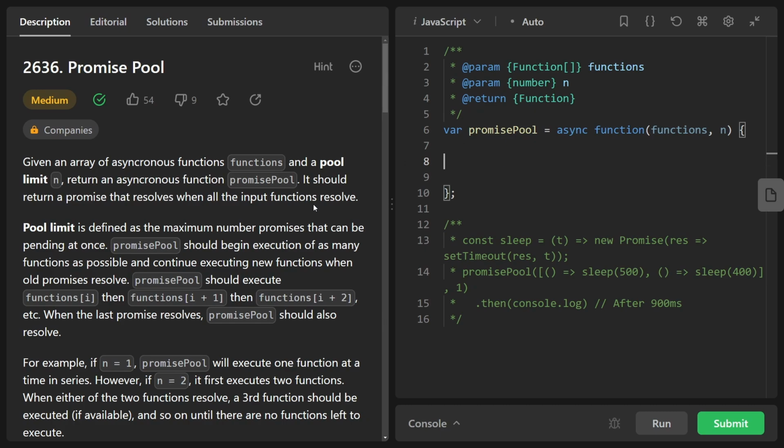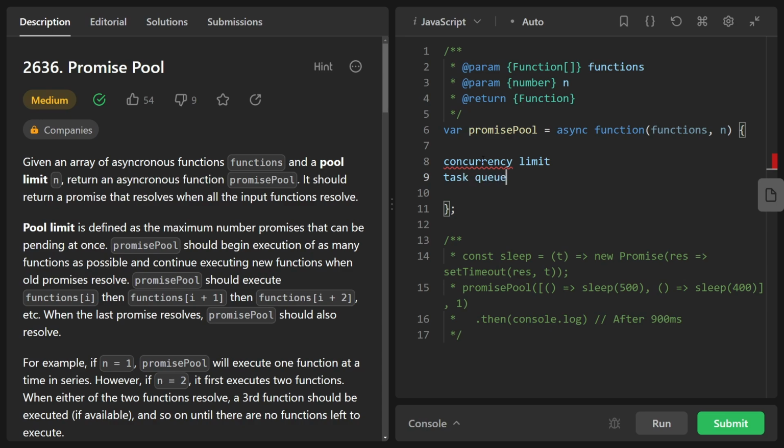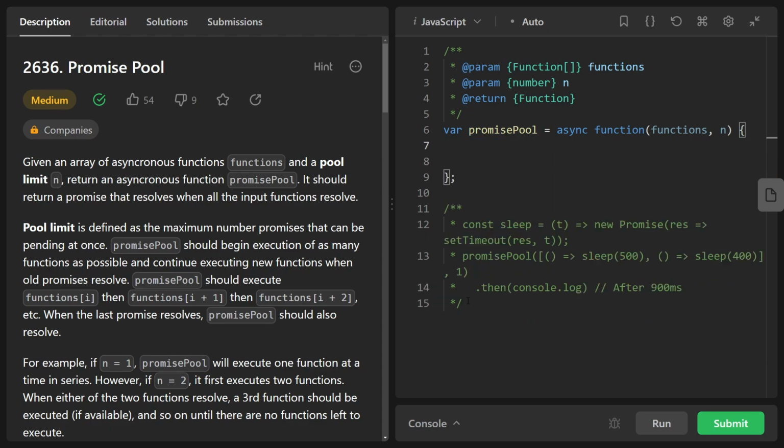They explicitly tell us that there's a limit to the number of concurrent promises that can be active, that can be pending at any point in time. So really, this is a lot closer to what a thread pool is, if you've heard of that. The similarities are that we have some type of concurrency limit between thread pools and promise pools. Also, there is sort of a task queue. We're going to have a list of functions. Let's say there's 10 functions, but our limit n is equal to 2, so we can only execute 2 promises at a time. To understand this even better, let's take a quick look at the example.